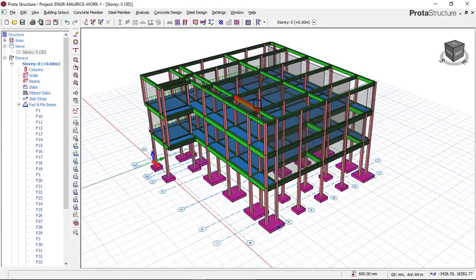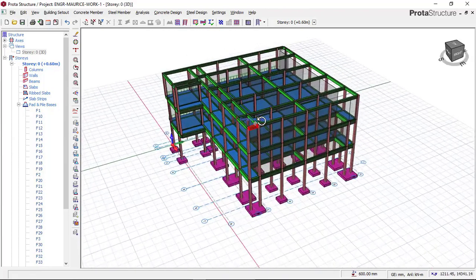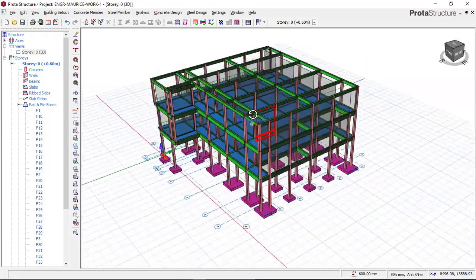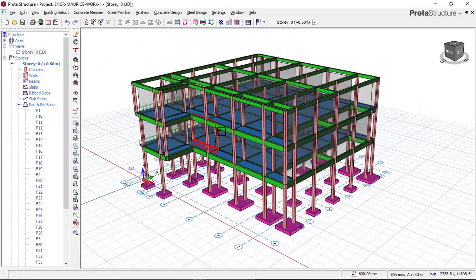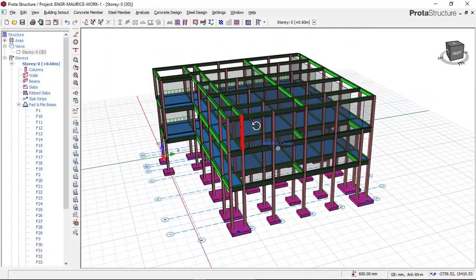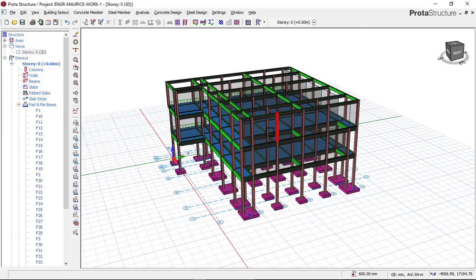I am your instructor. Today, I'll be showing you how to produce a structural drawing detail here in Protastructure software. By the end of today's lesson, you will know how to produce structural drawing details of your structural design here in Protastructure.